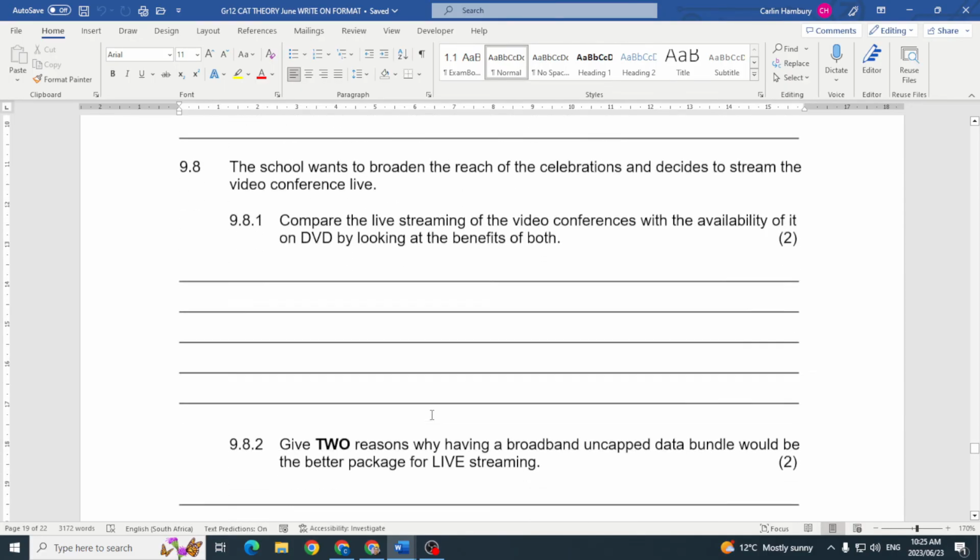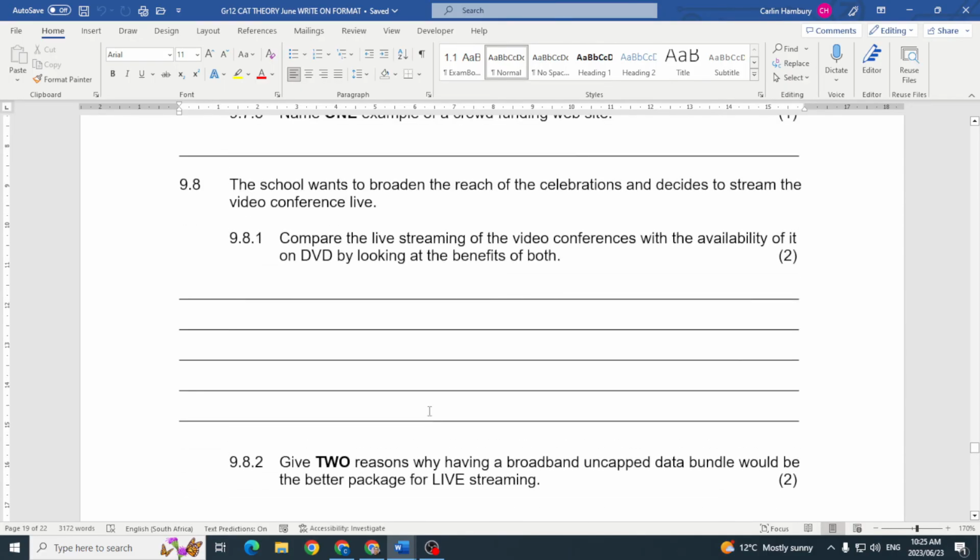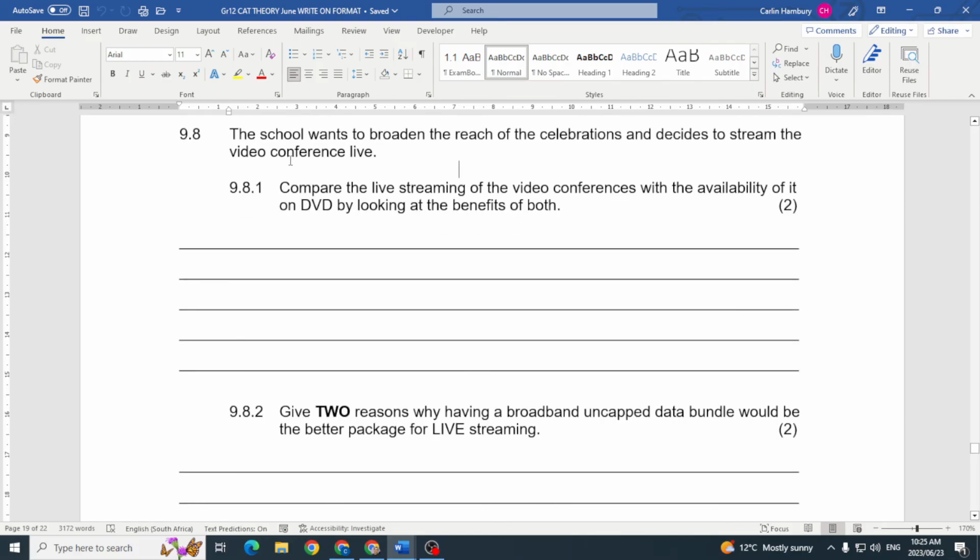Those are all examples. Okay, 9.8, the school wants to broaden the reach of the celebrations and decides to stream the video conference live. Oh, yeah, we're going to have problems with the actual internet. The minute you do streaming, you've got to look at the speed of your internet connection. Just saying. So 9.8.1, compare the live streaming of the video conferences with the availability of it on DVD by looking at the benefits of both of them.